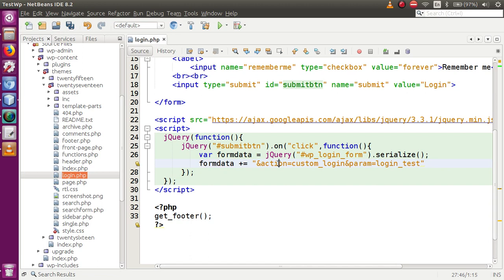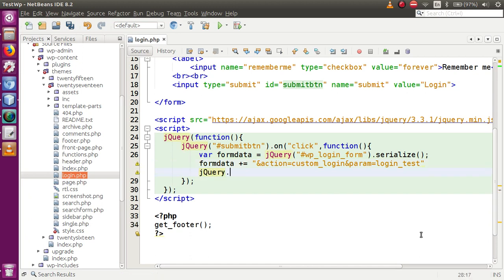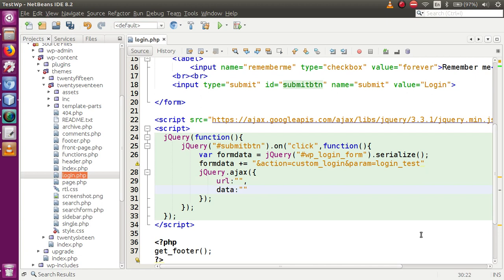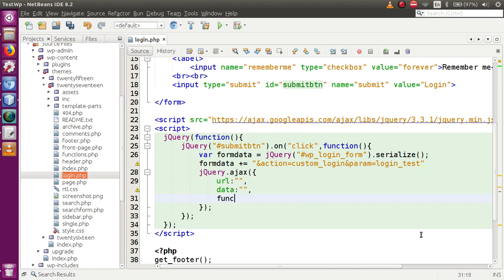Now this action parameter is very important, so you should give the key as it is, action. The value may be different, but the key should be action. So now let's say jQuery dot AJAX, and with the help of AJAX, let's say URL. We need to pass data, and an anonymous function called success, which takes the response from the server.